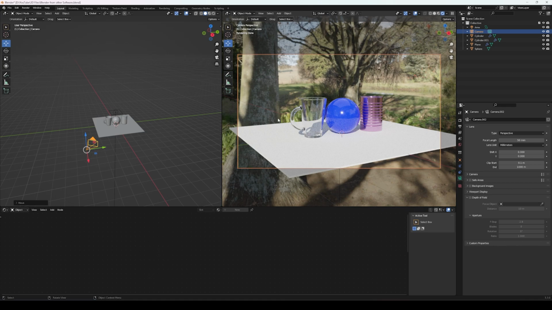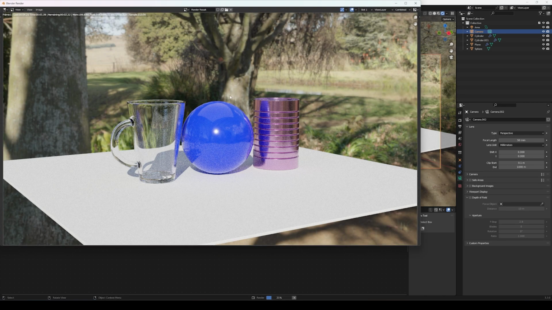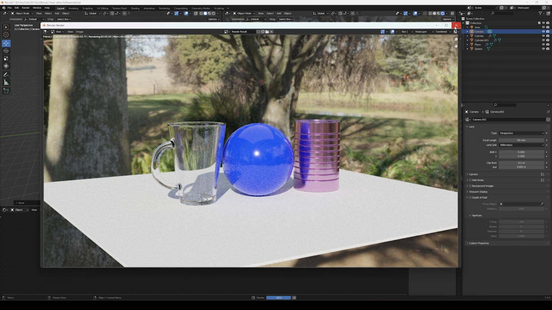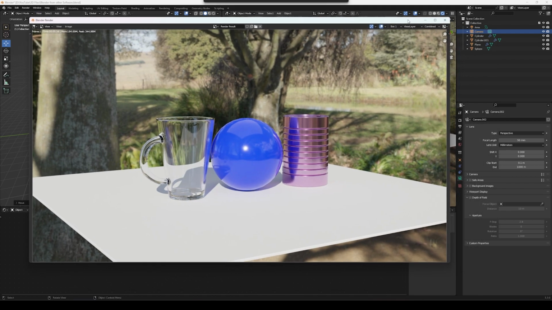So let's say you want to render stuff out. What you have to do is come to render, and then render image, and then this will render the image based on your camera. If you render a single image, Blender cannot have an output before you render it, so you always have to come and then view, image, and then save as.